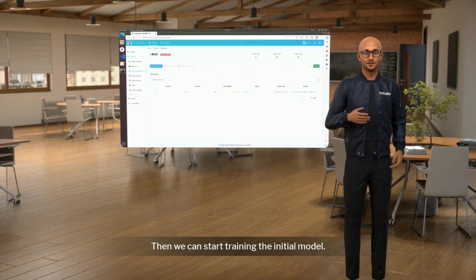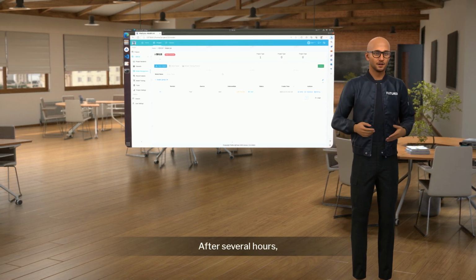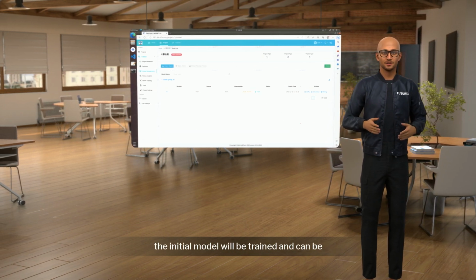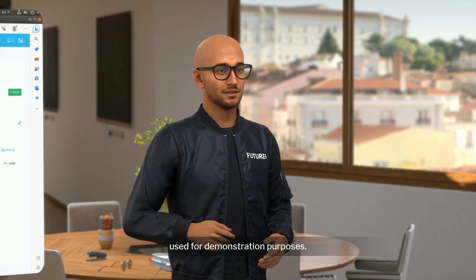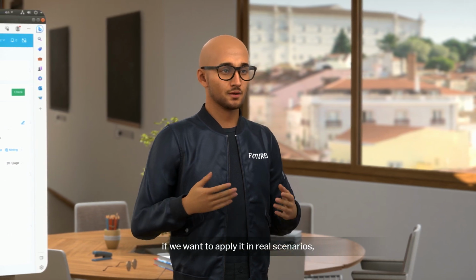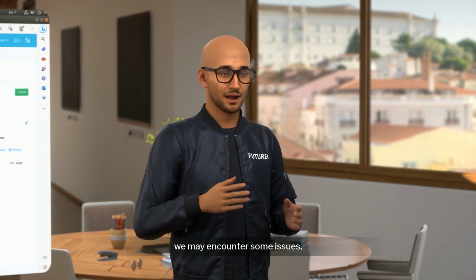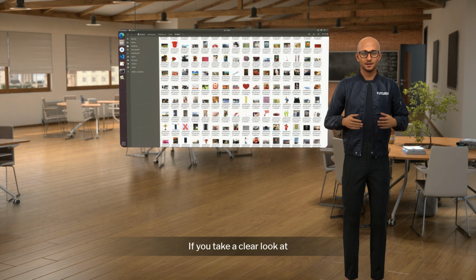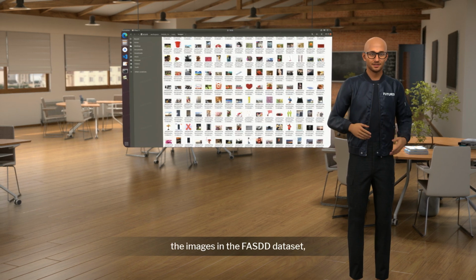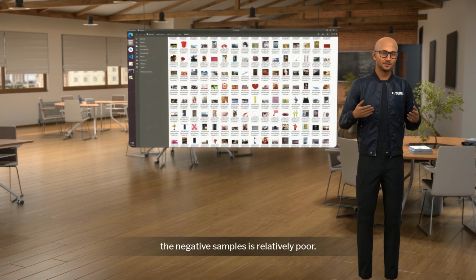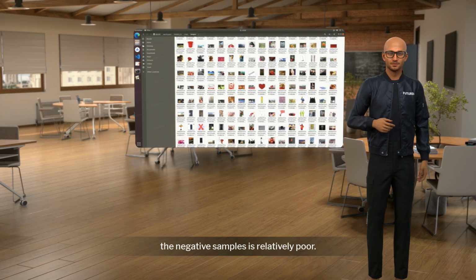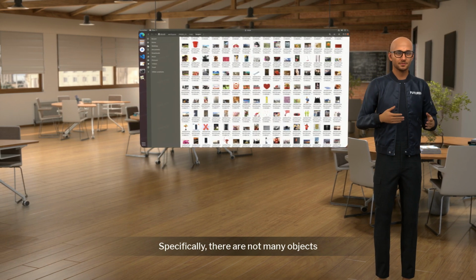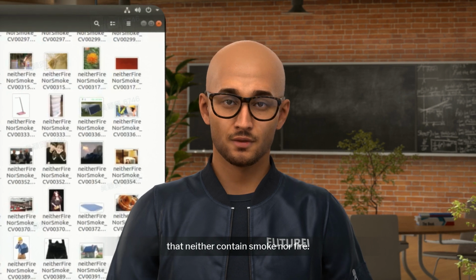Then we can start training the initial model. After several hours, the initial model will be trained and can be used for demonstration purposes. However, if we want to apply it in real scenarios, we may encounter some issues. If you take a close look at the images in the FAST dataset, you will notice that the quality of the negative samples is relatively poor. Specifically, there are not many objects that contain neither smoke nor fire.